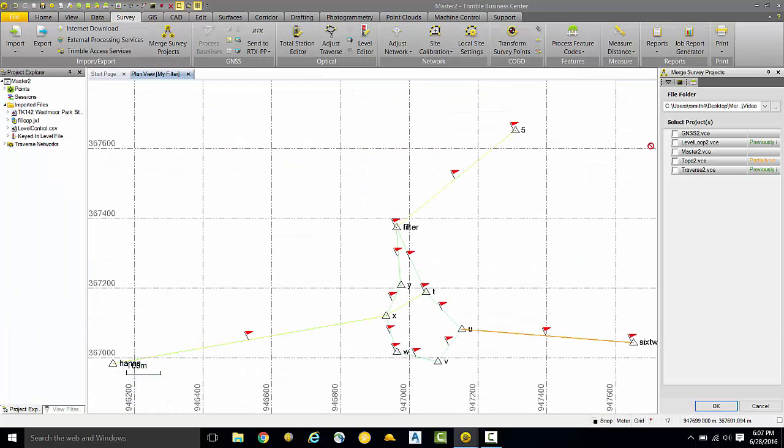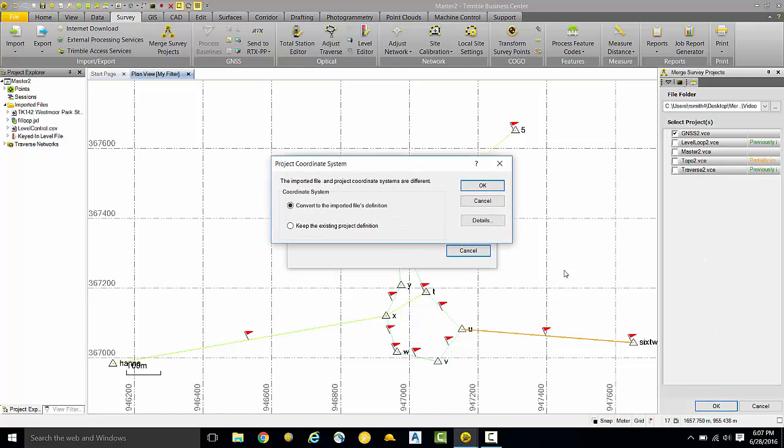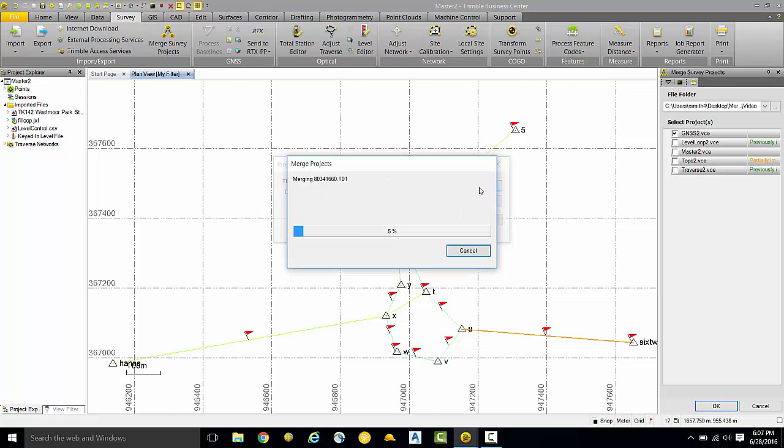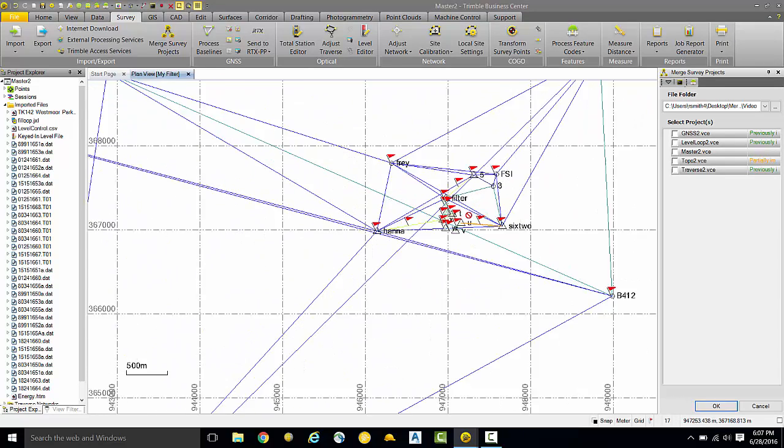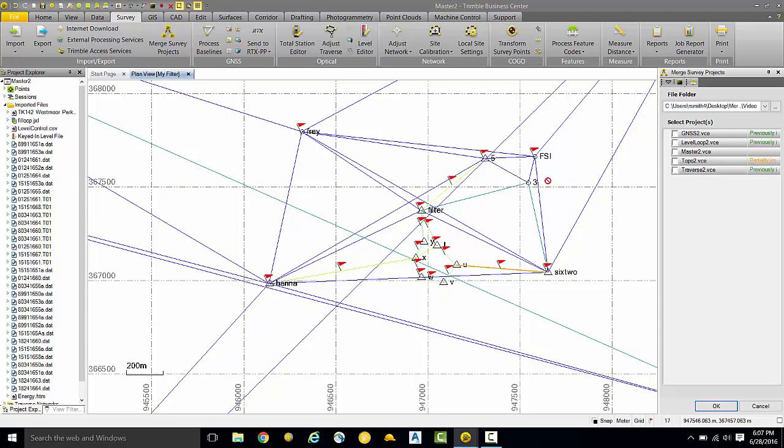Next, we'll merge the GNSS file. Once again, it asks to maintain the project definition or take the imported files. I'm going to maintain. And you can see that the vectors have been brought in from the GNSS file. And now if we zoom in, we can see how this project all fits together.